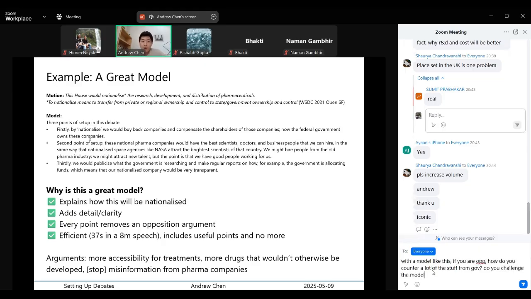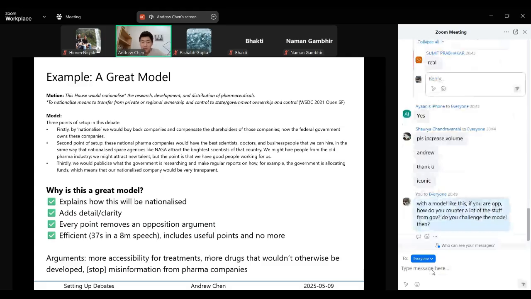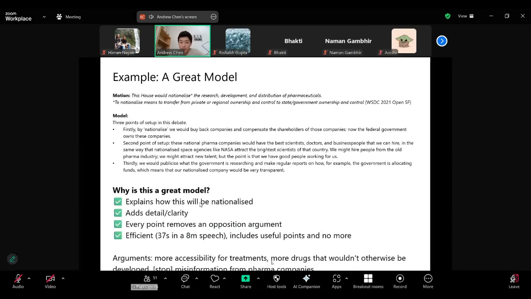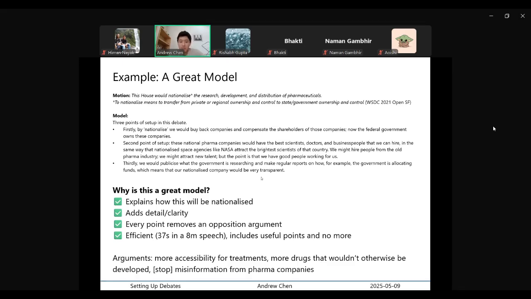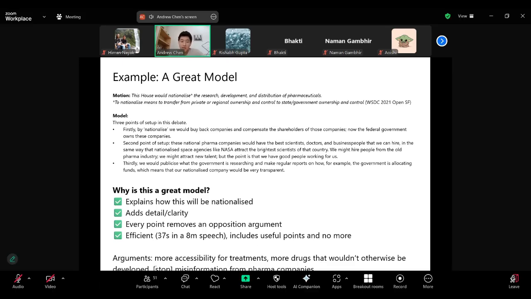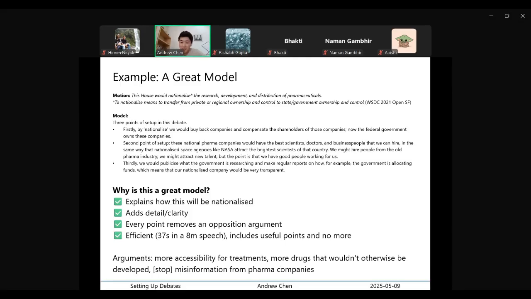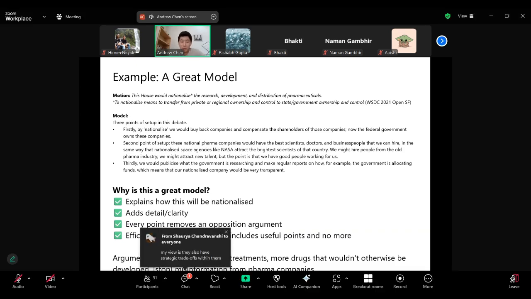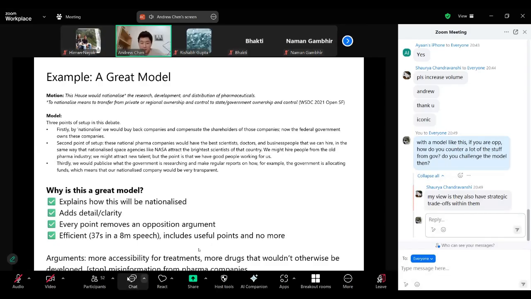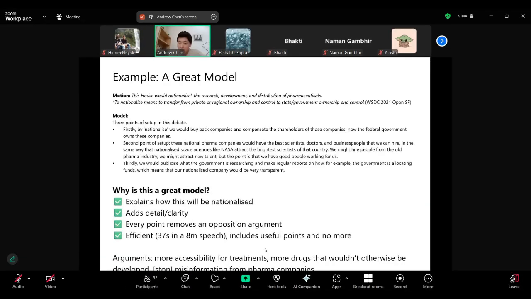And this is separate from the arguments. I was talking over the arguments, but the arguments are more accessibility for treatments, more drugs that wouldn't otherwise be developed, and you stop misinformation from pharma companies. These are arguments because they're claims about the things that will happen. And because Gabby, the speaker, was very efficient, she then goes on and runs all three of these arguments in a reasonable amount of detail, which I think was quite devastating for all in that round.